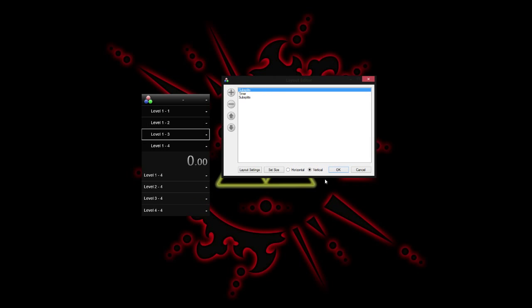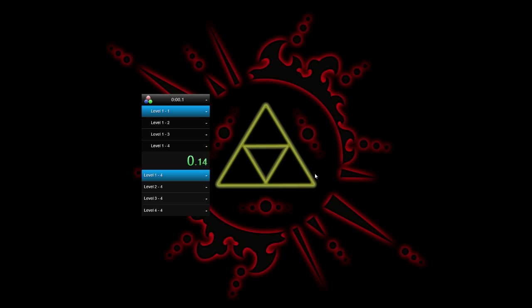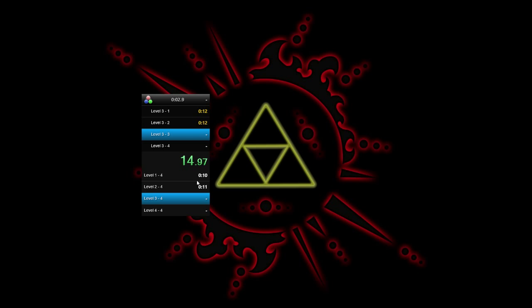One more for the header. So now if I step through the splits, you'll notice that world 1 is highlighted and level 1 is highlighted. And as I go through, the top will always be those levels of the world, and the bottom is the world.